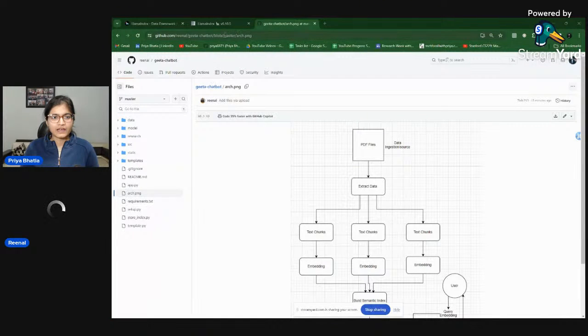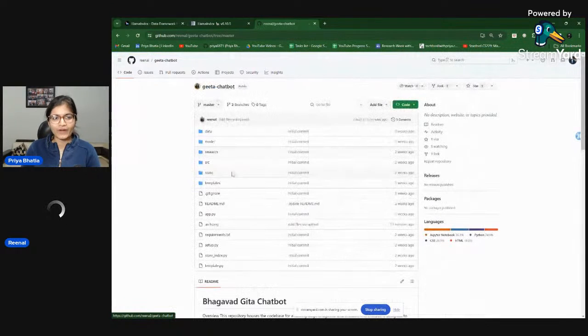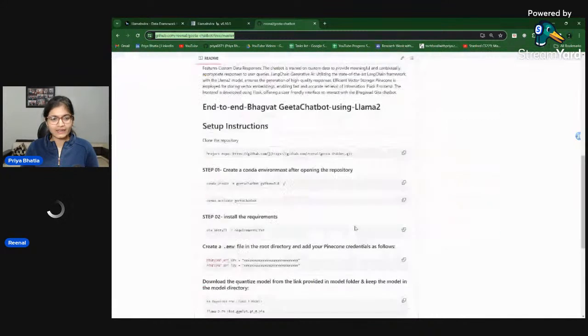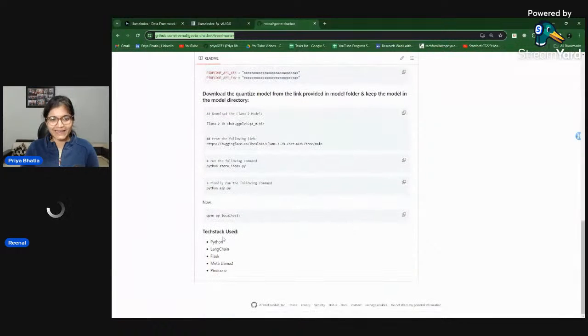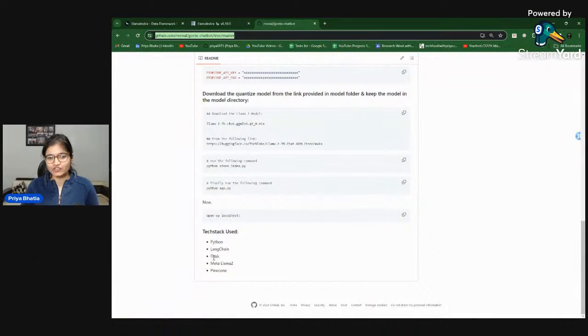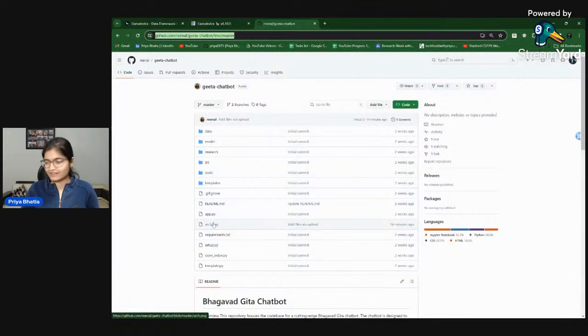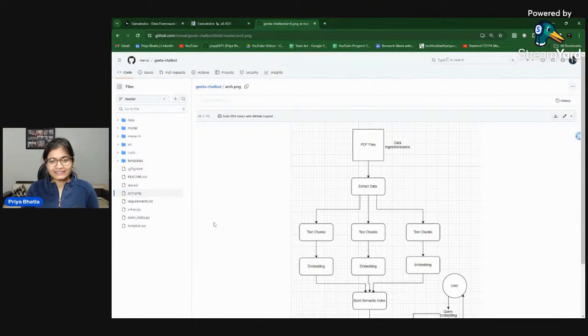Basically, this is her profile. You can also go and check it out. Gita Chatbot Tree Master. Here she has written everything very clearly. You can see the tech stack she has used: Python, LangChain, Flask, Meta, and Pinecone. Let me go inside this architecture. This is where you will see the complete end-to-end flow chart.